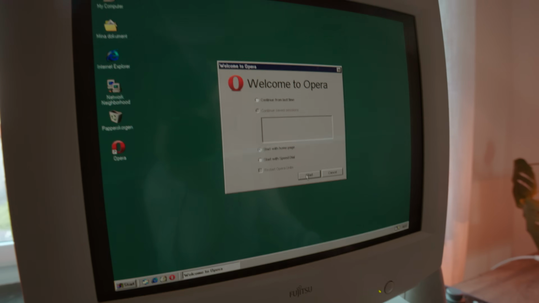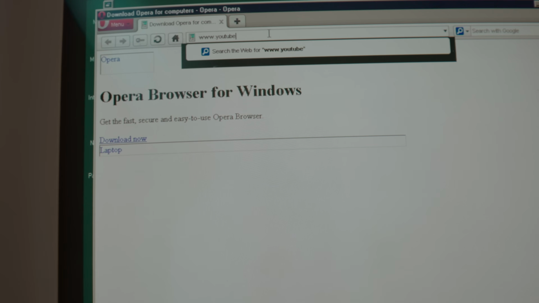Let's see, we have the Opera thing down here. Let's see what happens if we press that now. Hopefully it won't freeze up, but I'm guessing that it will. So maybe YouTube was a little bit far-fetched, that that would work, but yeah, I just wanted to try it.